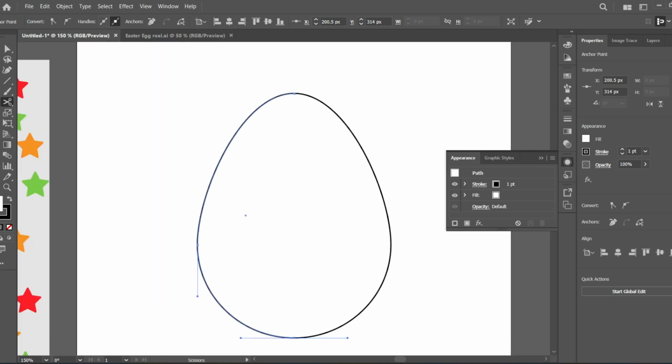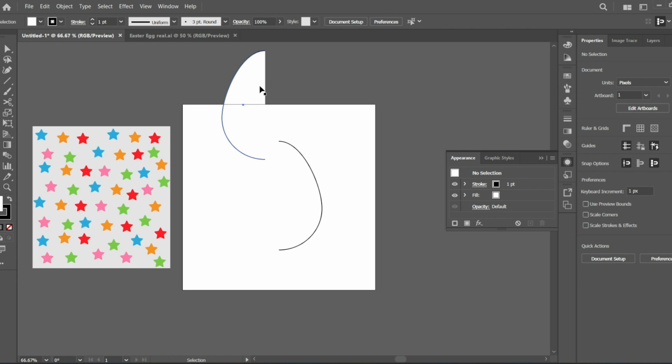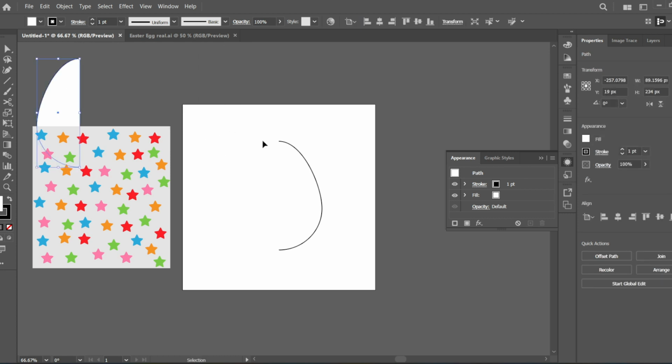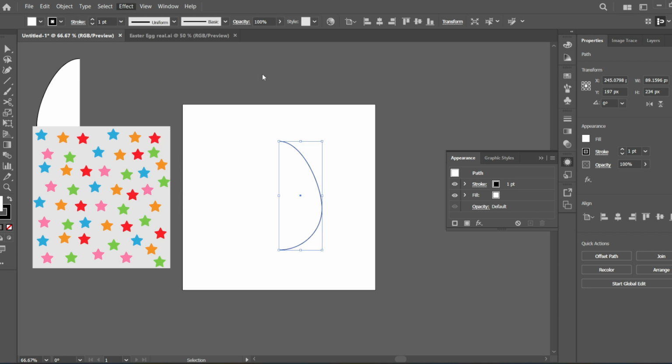So with this now, we have divided the egg into two equal halves. So let me remove this left half. I do not need it again. Then I work on this right half. So the next thing is to turn this into a 3D form. So you go to Effects, 3D and Materials, then you click on Revolve.